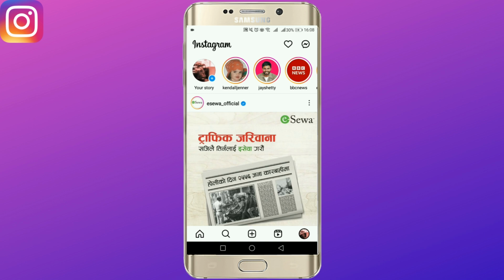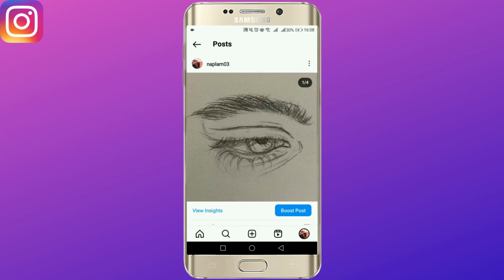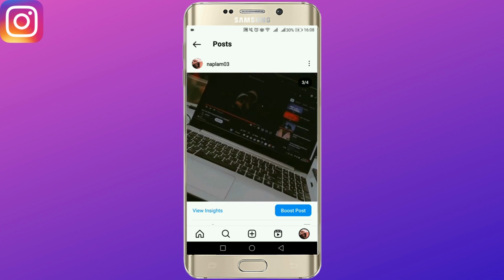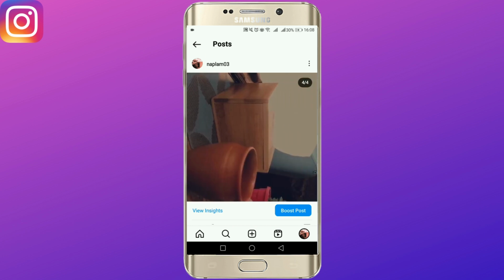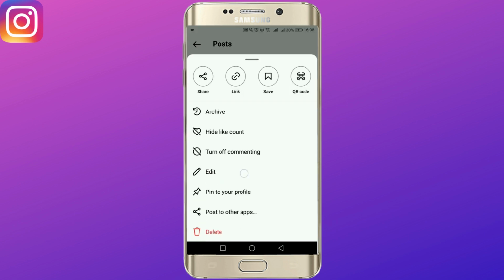Here, tap your profile and go to the post you want to make changes to. So let's say I want this third photo to appear on 4th position. So for that you need to tap on this 3 icon and edit.